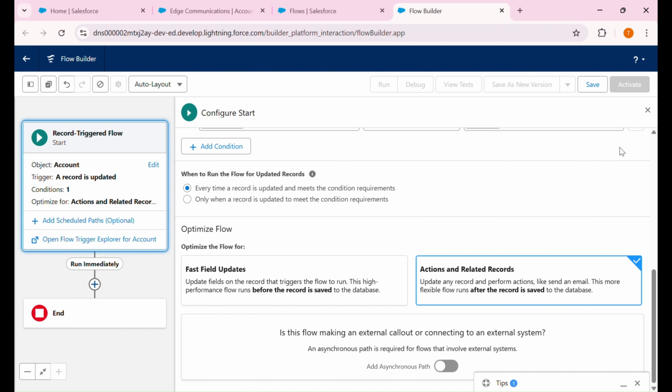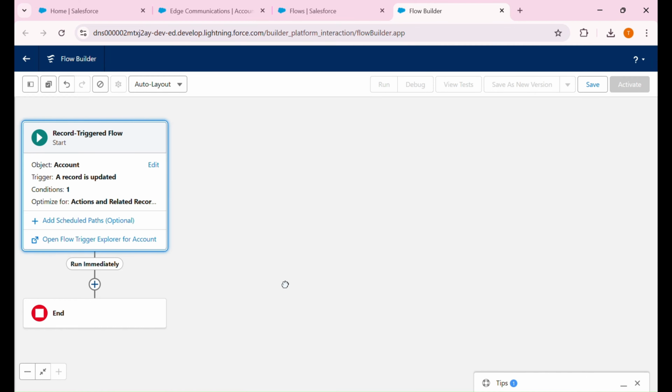In the flow we will have these two options, that is fast field updates, or actions and related records. By default this one is selected, and we need this one only because it is for after the record is saved, and the fast field update option is for before the record is saved. So since we are doing this whenever the record is being updated, after the record is saved is the perfect one. So we'll close this path.